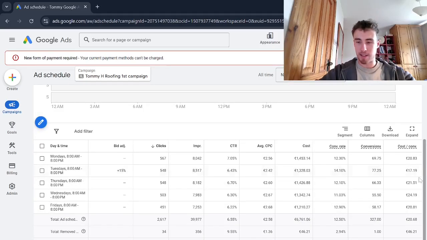The way I typically like to go about this is I like to look at the overall cost per conversion for the entire campaign. So for example, let's just say it's €20 in this case here. And then what I want to do is look at days of the week that are either better or worse than this average cost per conversion. So for example, Monday here is more or less the exact same, so we would keep that as is. Whereas Tuesdays here, for example, is a €17 cost per conversion, which is about 15% better than the average, which is why it makes sense to have a positive bid adjustment of 15% here in this case.